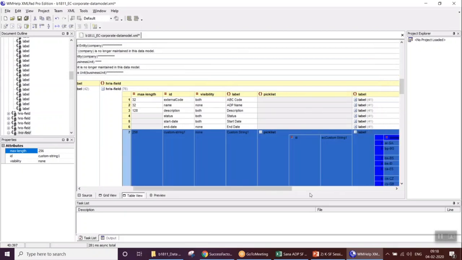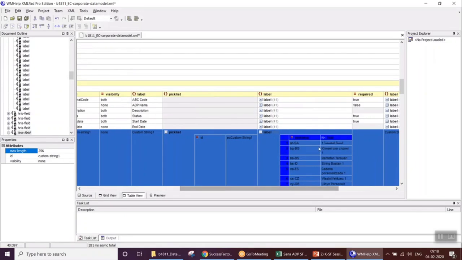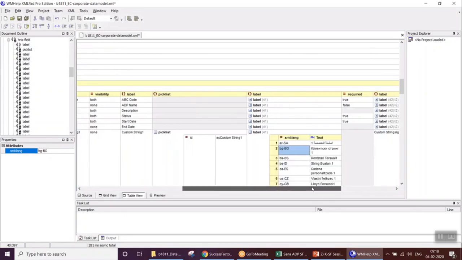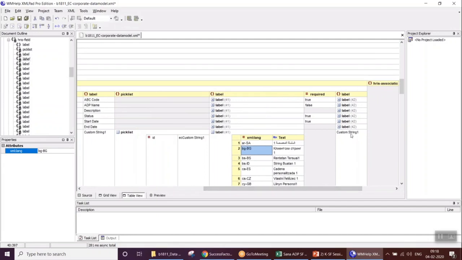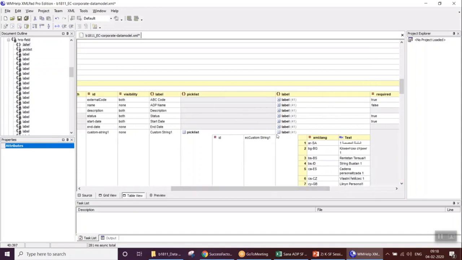But let me see why the label has not changed here. Where has that original label gone? It was showing as a cursor. I think it did not take it. So here it has not taken up, right? So like this, you can go ahead and create all these pick lists, right? The main thing was to show you as a pick list. Okay.